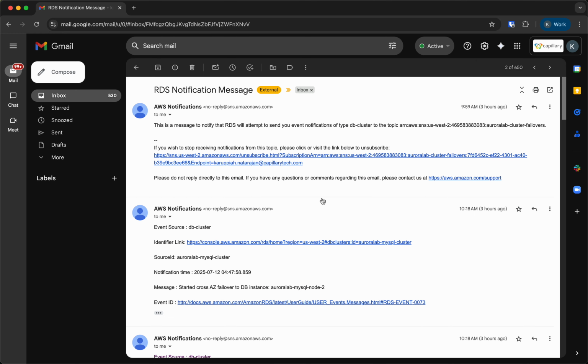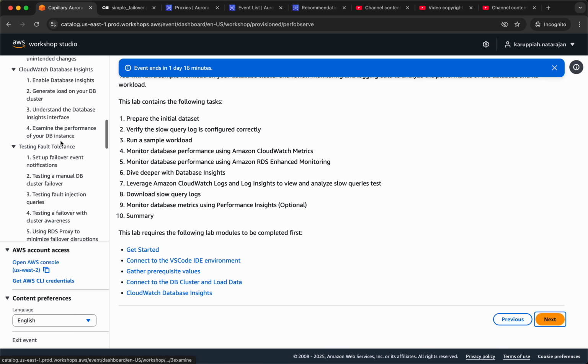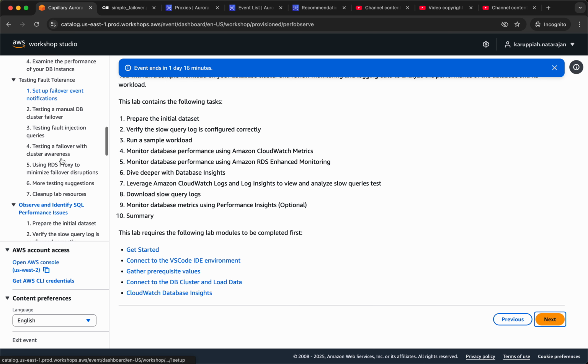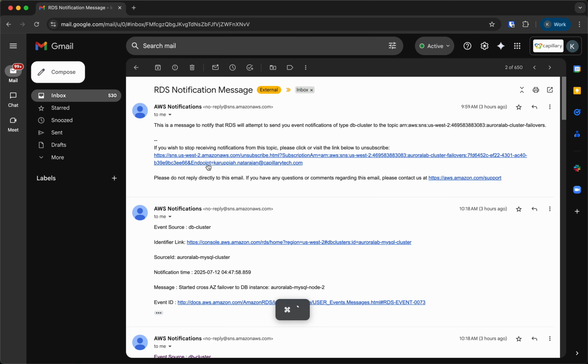So we actually stopped at the whole fault tolerance, testing of fault tolerance, and the next one is observe and identify SQL performance issues. But before we go there, I wanted to show that the notifications for the failover came up. So this is a message to notify that RDS will attempt to send you event notifications of type DB cluster to the topic this, right?